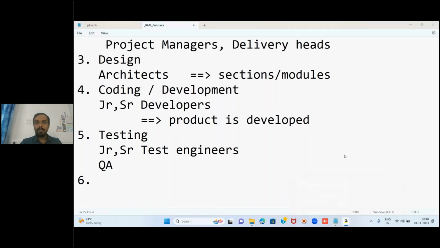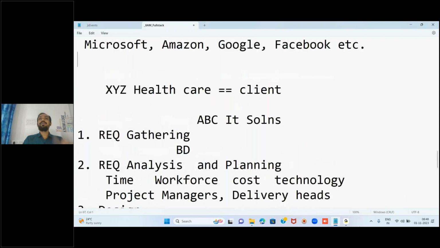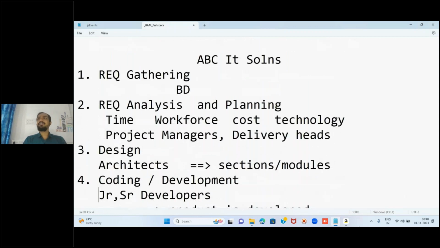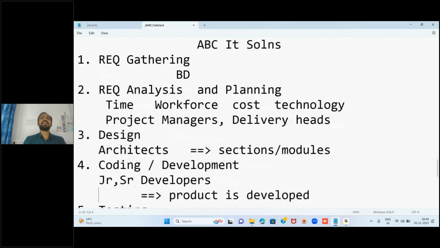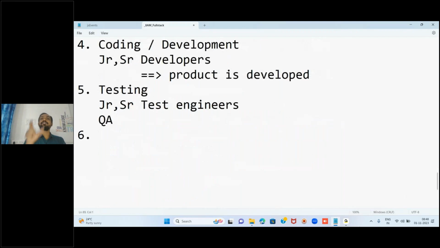Now here the thing is, where the product is being developed, you should not forget the story. Where did the story start, who asked for this? XYZ Healthcare. This development is happening at ABC IT Solutions, right? They have one big infrastructure there. Assume ABC IT Solutions is one company, definitely they have infrastructure, right? There, software engineers, testers, all these people are developing it. Yes or no? So what I want to say is that the product is being developed in the premises of ABC IT Solutions, right?